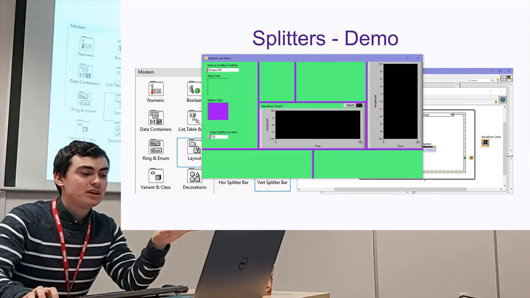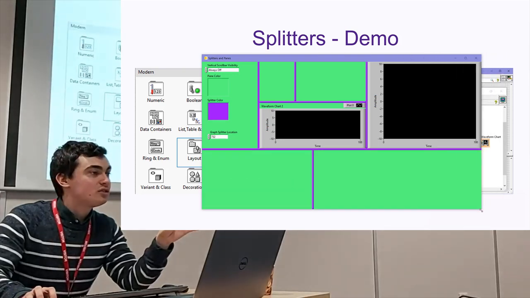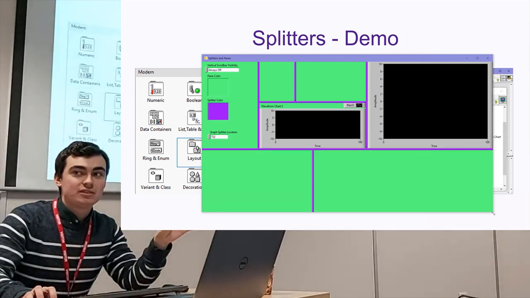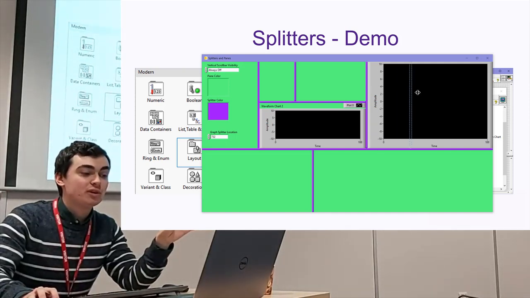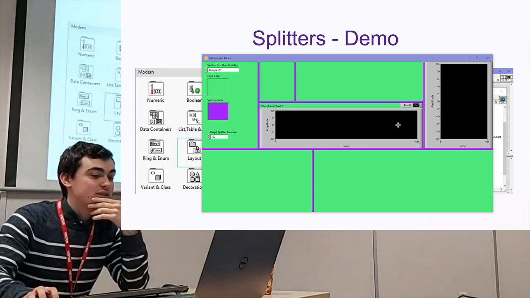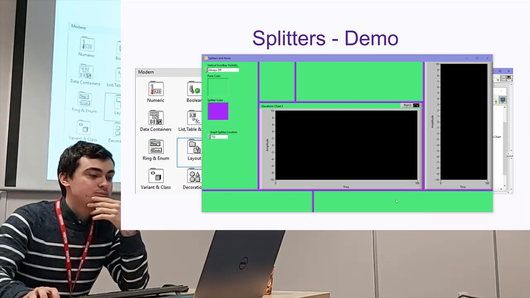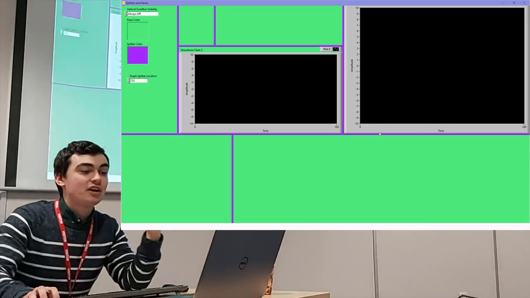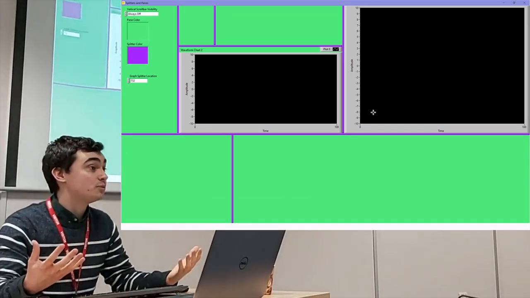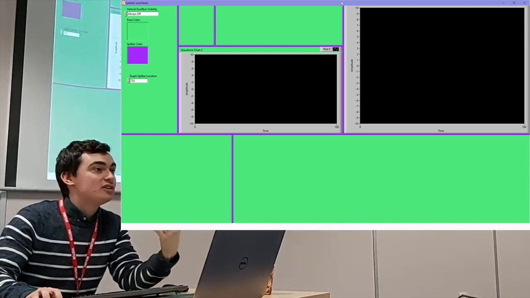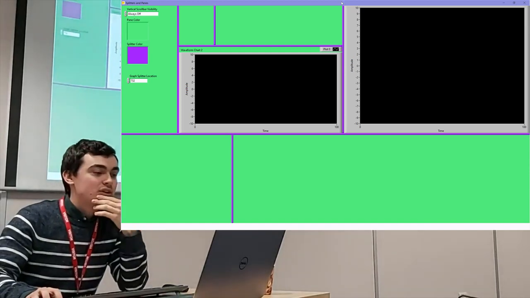And so now let's say this application is running and I choose to resize the application. Notice how this one scales. If I move one of these splitters, the other one scales as well. And if I maximize it, all of these panes will scale. And it leads to a much nicer, much more professional user interface.